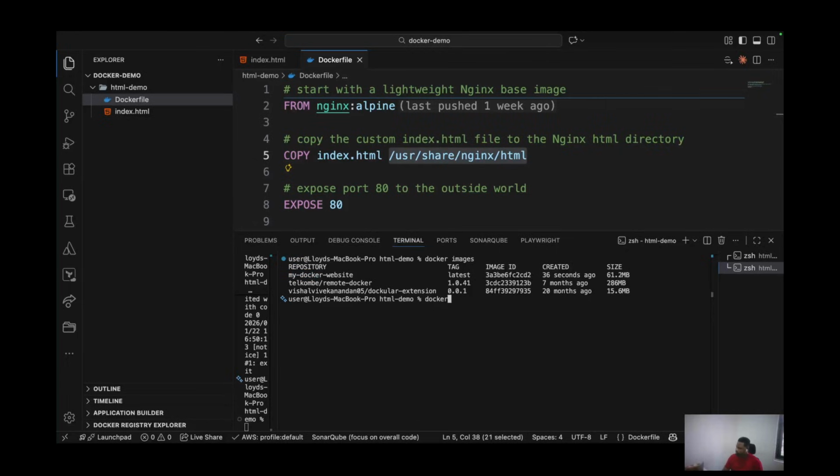So docker run, we use the run command and then specify the port. So we are mapping port 8080 of the computer to the container port, which is port 80. And then we'll specify the image. The image name is my-docker-website. So my-docker-website, and then hit enter.